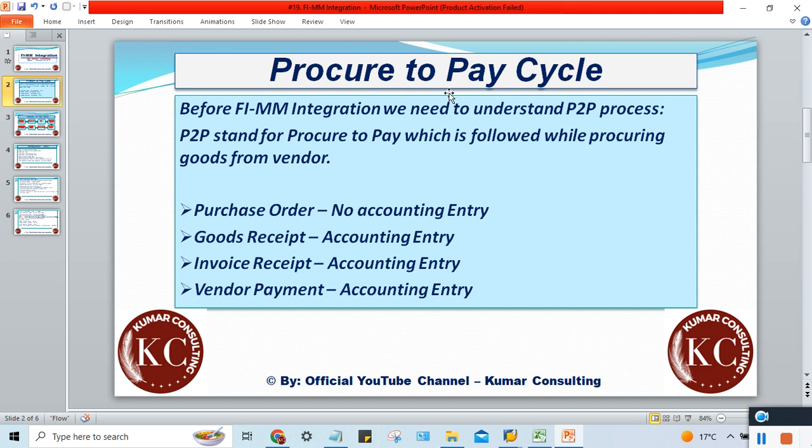I've specified P2P. Before FI MM integrations, we need to understand the P2P process. Why do we need to understand the P2P process, guys? Because this P2P process itself is going to be configured in this FI MM integration. Which process is going to be configured, guys? It's P2P, procure to pay. That is why I have specified that we need to understand the P2P process.